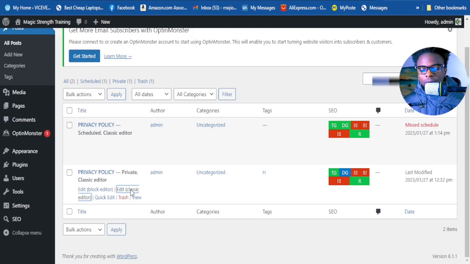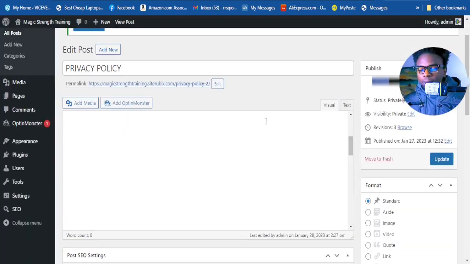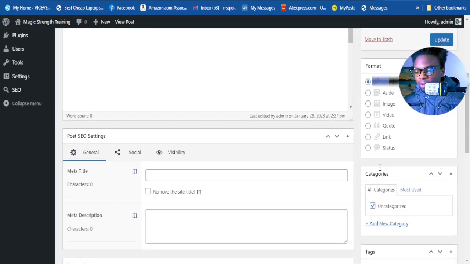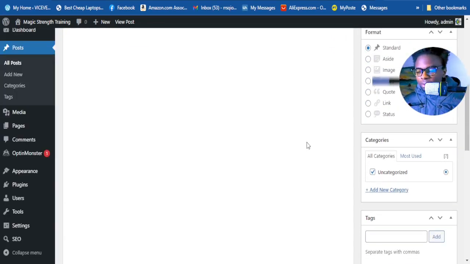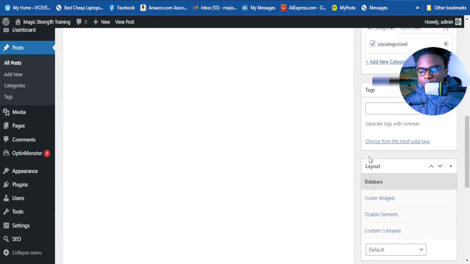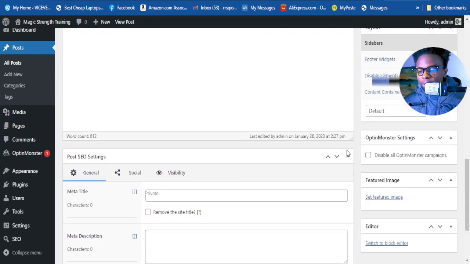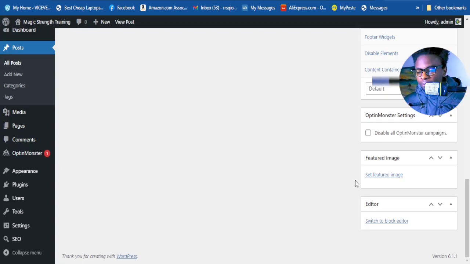The second method I'm going to show you is within the post itself. You've written your post, you've finished it, and you've added everything you want to add to this post. Now you want to switch it to the block editor. So you just scroll down here, and you're going to click switch to block editor.